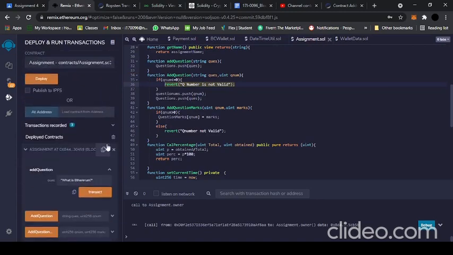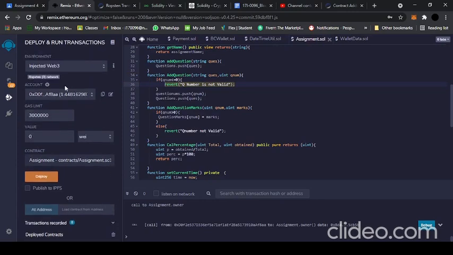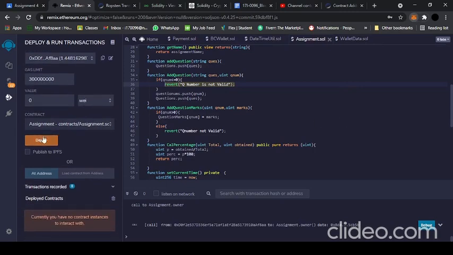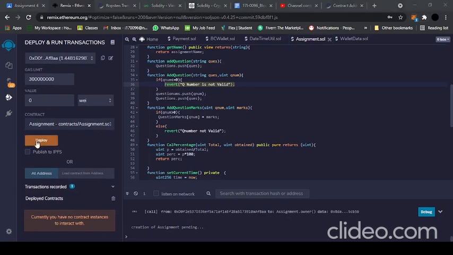Let's delete it, and here you can see I set some gas limit. Here I have used injected web3. You can see my Ropsten network is connected, and MetaMask is also connected, and the current account is the same as this, and they are being depicted over here. Now as soon as I hit the deploy button, it will create a contract.